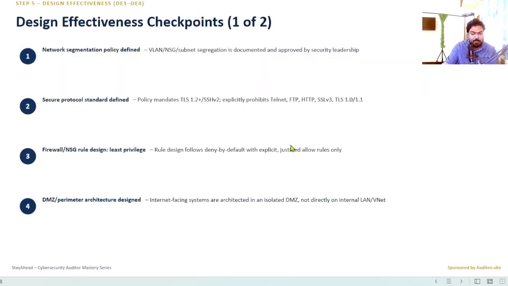Design effectiveness checkpoints 1 of 2, DE1 to DE4. Let's get into the 16 checkpoints, starting with the design effectiveness. DE1 is the network segmentation policy defined. VLAN, NSG, and subnet segregation needs to be documented and approved by security leadership.